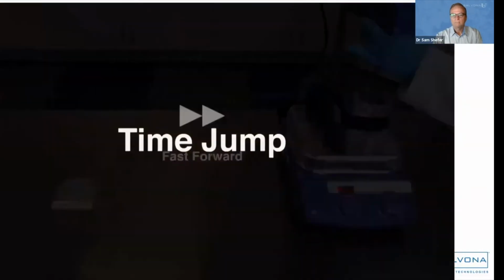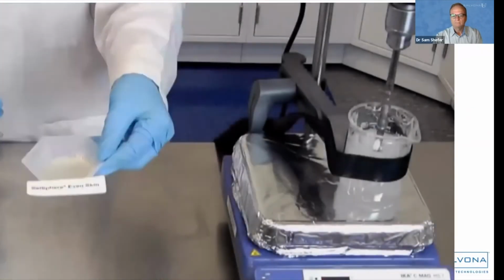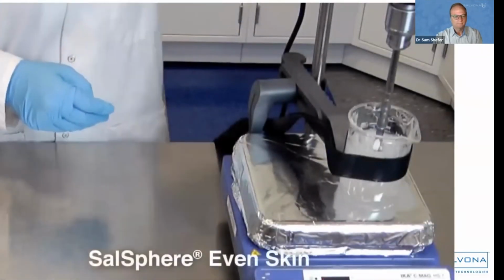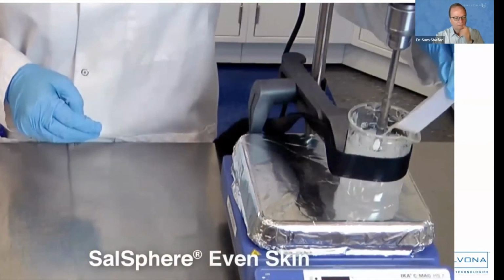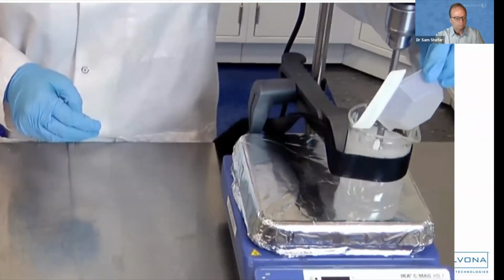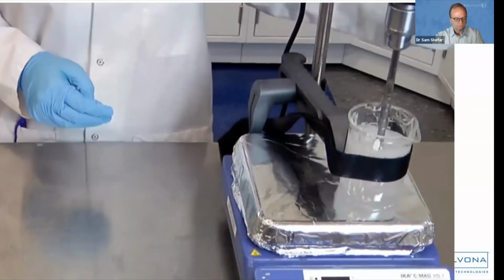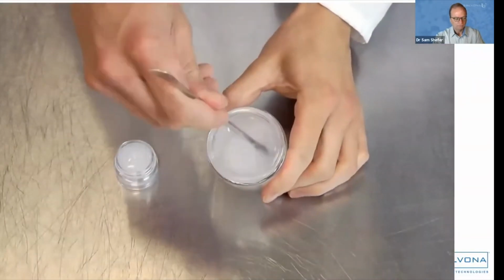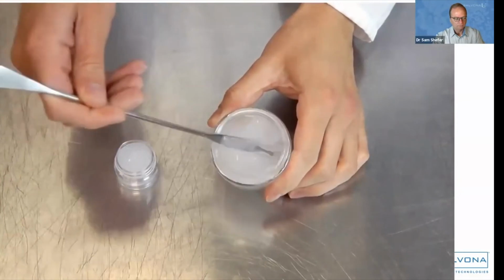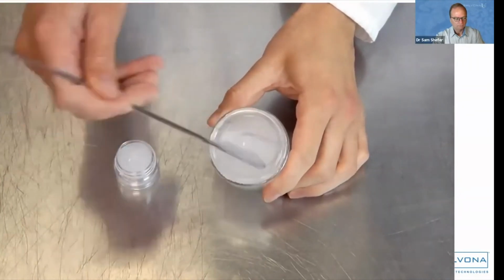anti-inflammatory properties. Our final ingredient in this gel to cream is our second technology, SalSphere Even Skin. This is encapsulated salicylic acid plus enzymes, which provide a powerful exfoliating effect. This is our gel to cream moisturizer, which contains SalSphere Even Skin and SalSphere Aquaskin.